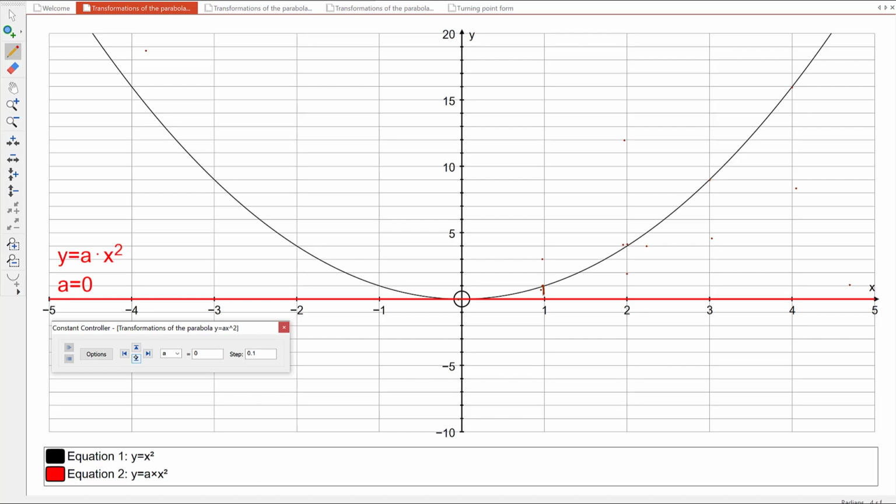And that's because if a equals 0, the equation of the line is y equals 0, and that's a straight line. That's not a parabola at all. So it's not technically a quadratic function if a is 0, so we'll ignore that. We're going to keep moving now to when a is negative.